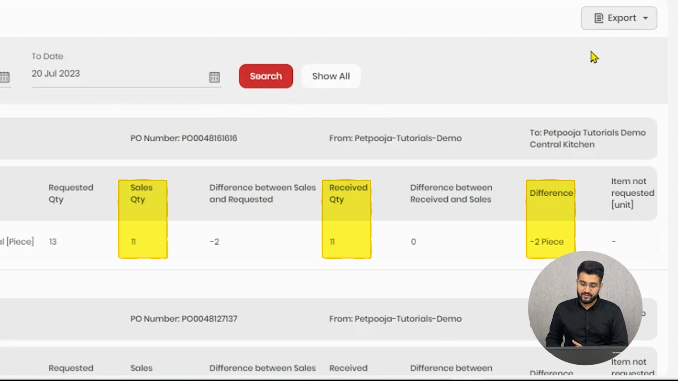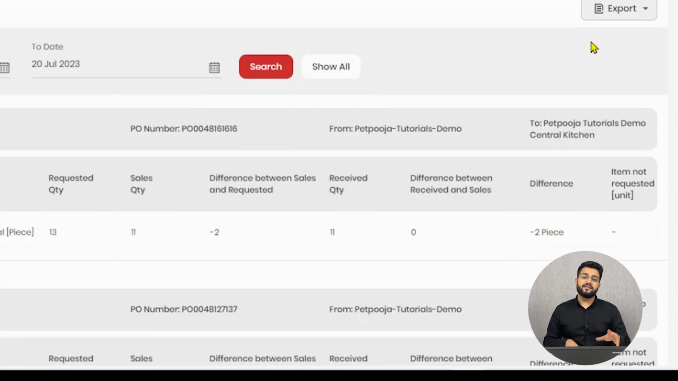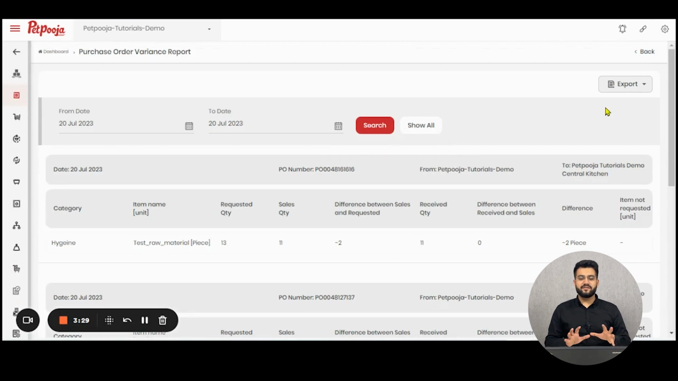Now the total difference right from the requested to the received will be displayed in this section. In some cases, the central kitchen can automatically send some of the items by themselves. If any such item is there, then it will be displayed in this last section. So this was all about the purchase order variance report in Petpooja inventory, where you can actually see the requested goods and the delivered goods and take appropriate actions with your central kitchen.